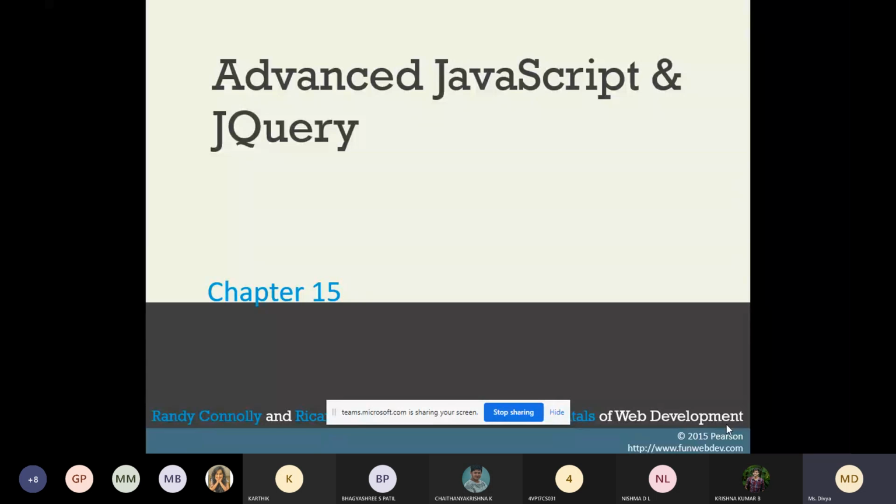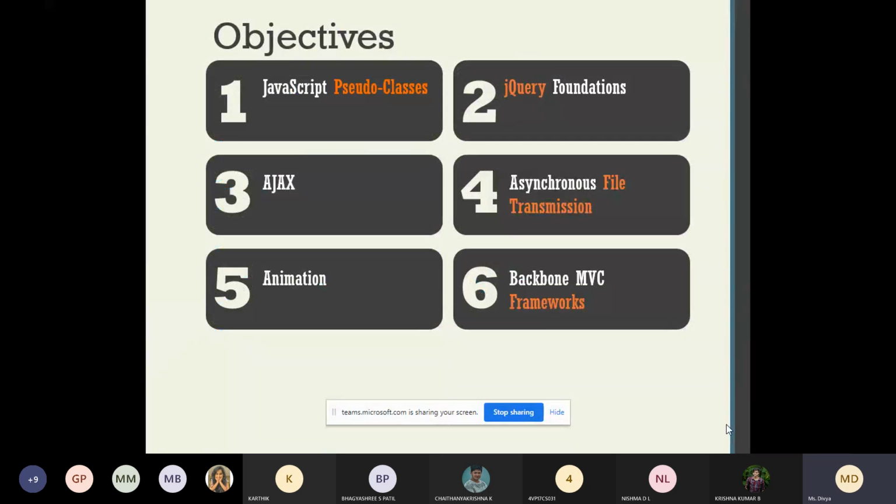We can call jQuery a framework of JavaScript, or an extended version of JavaScript. So here we are going to study the JavaScript framework, that is jQuery. Also we are going to study Ajax, and how Ajax can be used for designing and implementing web pages. So these are the things we are going to study: jQuery and advanced JavaScript concepts.